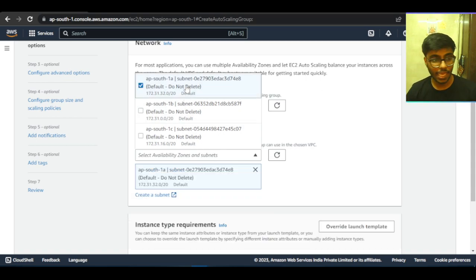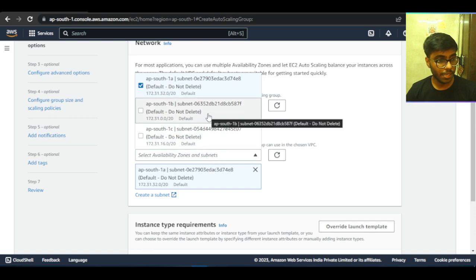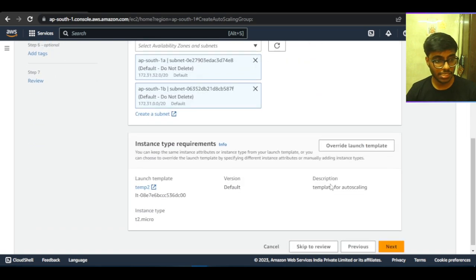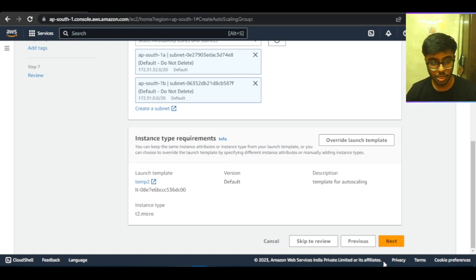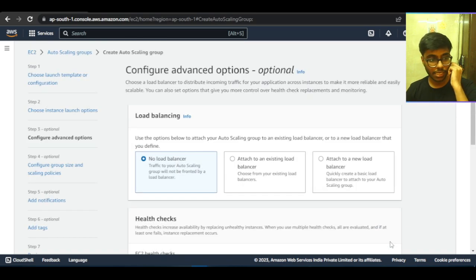Let's select 1A and let's select 1B. You don't select 1C because it has some issue with AWS Amazon Linux 2. So don't do it. It's a trouble. Maybe if they fix the bug, I'm not sure what the problem was, but it is causing some problems with the network and Amazon Linux 2. So let's make this. Let's go to next.